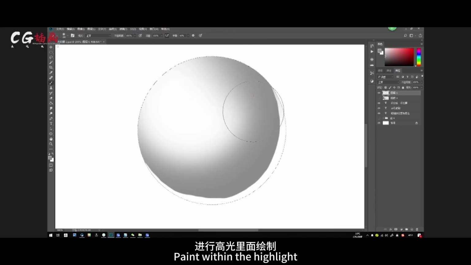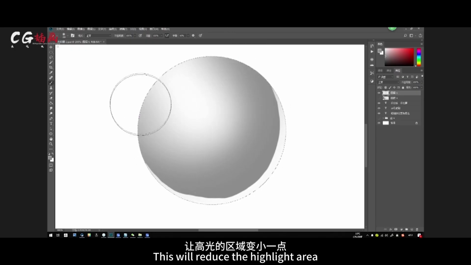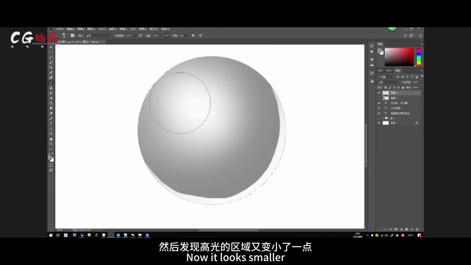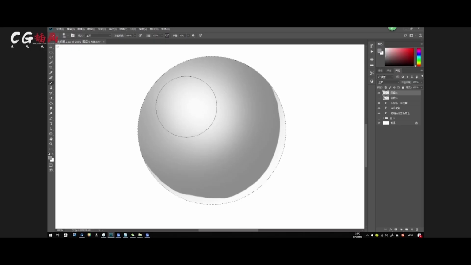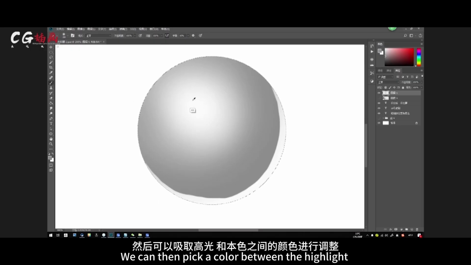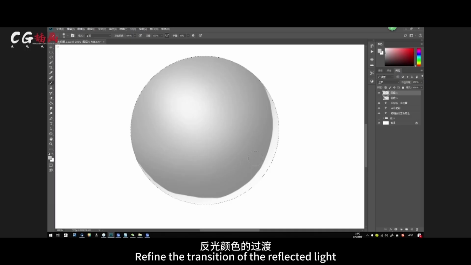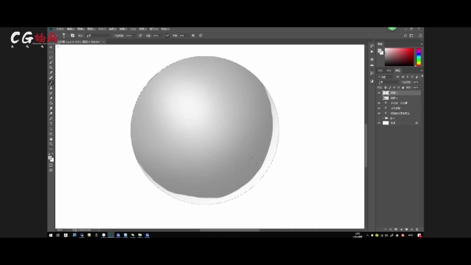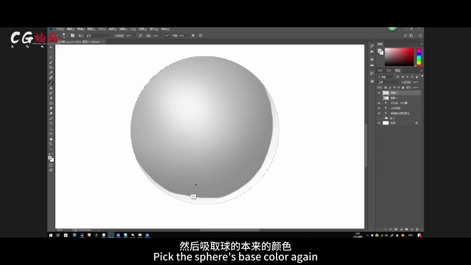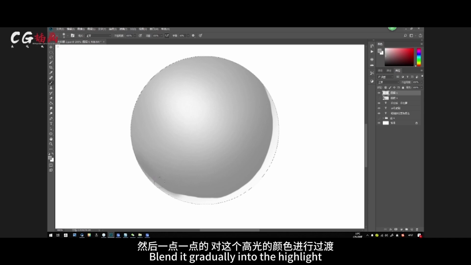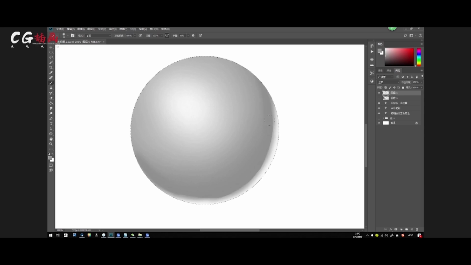Paint within the highlight. This will reduce the highlight area. Now it looks smaller. We can then pick a color between the highlight and original color to refine it. Once adjusted, we move on to the reflected light. Refine the transition of the reflected light. Make the airbrush smaller. Pick the sphere's base color again. Blend it gradually into the highlight. Now it is smoothed out.